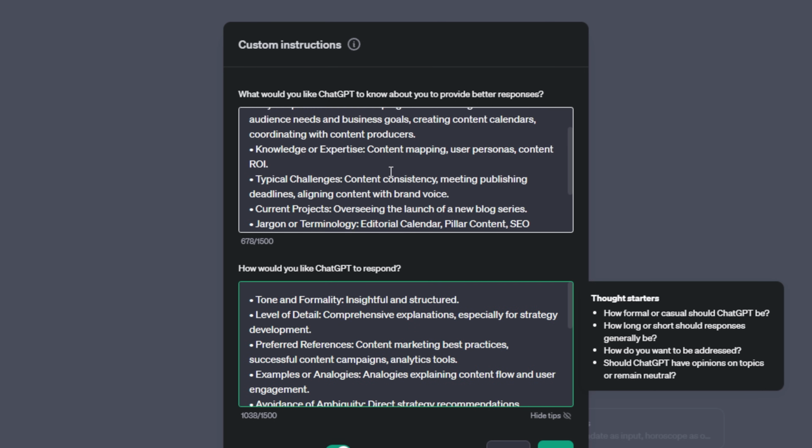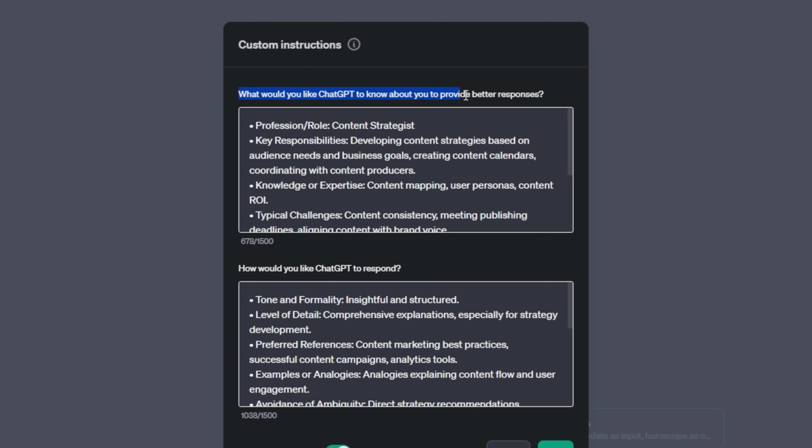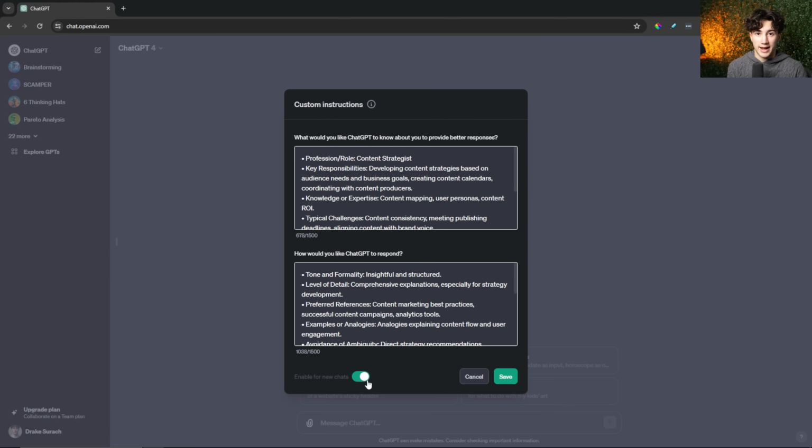because there's two boxes in the back end of custom instructions. What would you like ChatGPT to know about you? And also, how would you like ChatGPT to respond? So you can create personas, and when you have these custom instructions activated, ChatGPT will be taking everything into account in this back end custom instructions database.